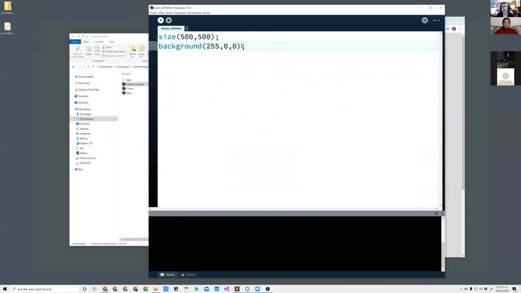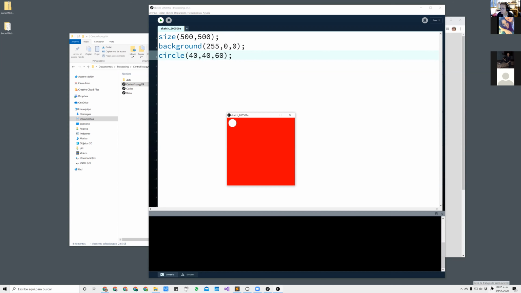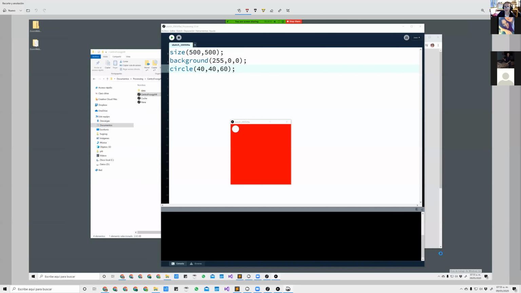Simple, right? Now, if I decide to draw something, like a circle, and then I write, I want a circle on pixel 40, 40, and I want it to be 60 width. Now we are going to have this small drawing, right? Where this is 500 pixels by 500 pixels.